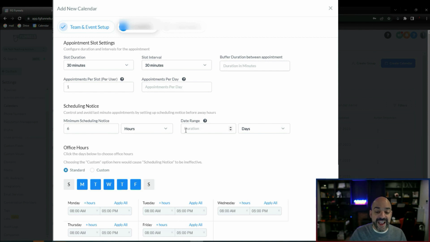They'll put like 1 day out, and that means that it'll only show the next day available, and that's it. It won't show any other days. Now, if you put 5 days, it's only going to show the next 5 days, and it's not going to show any days after that.